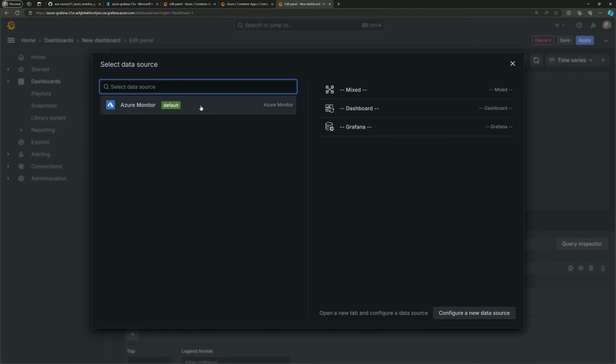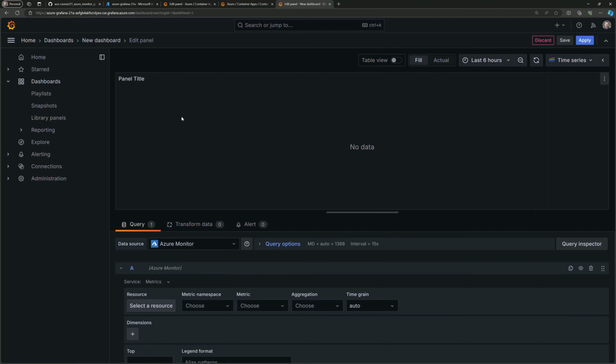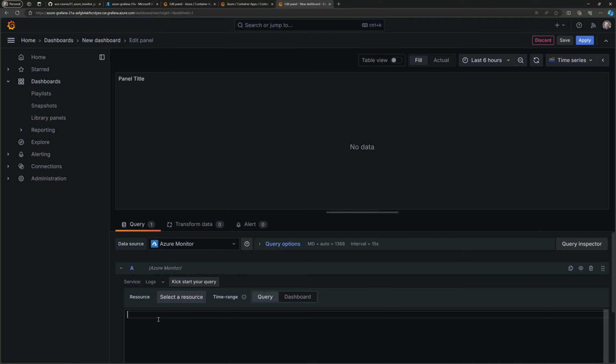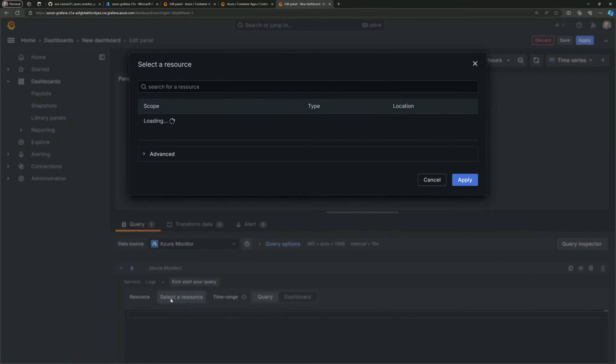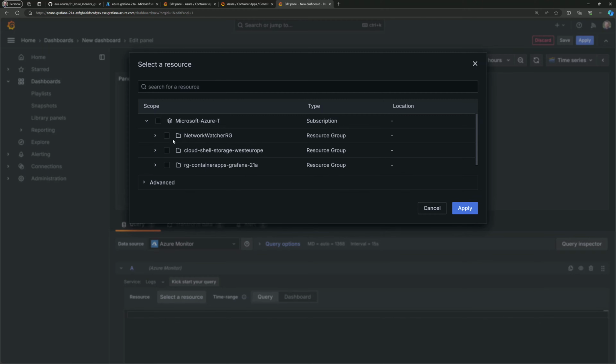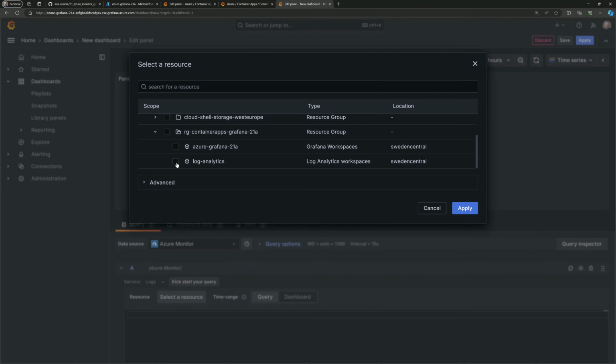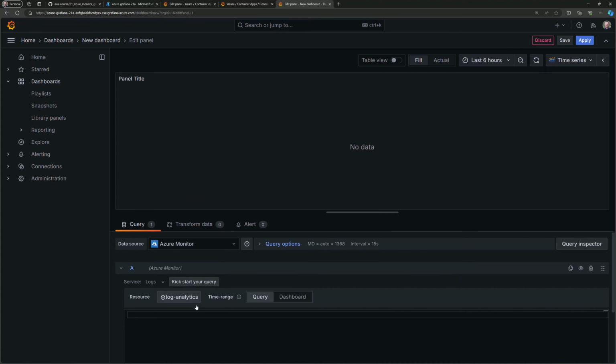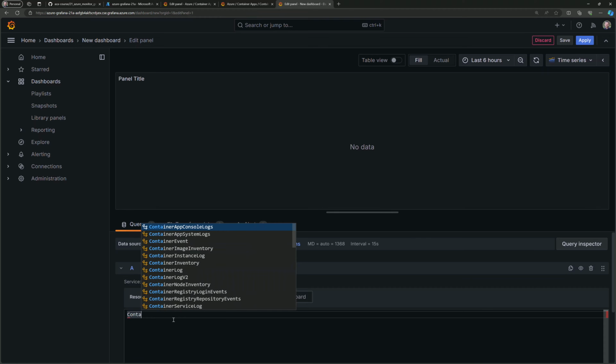Then we select the data source, and because through Azure Monitor I can access my Log Analytics instance, since it's in the same subscription, from here I can select to view the logs coming from Azure Monitor, and then I can select one resource. Let's say, for example, I want to run the query against the Log Analytics instance. So I get the data from there. And here I can run queries to retrieve container app console logs or app system logs or other types of logs related to other resources.